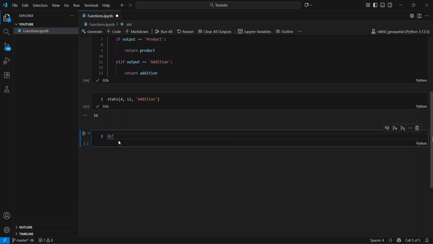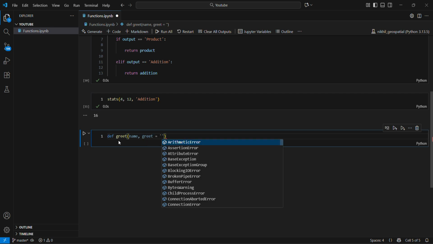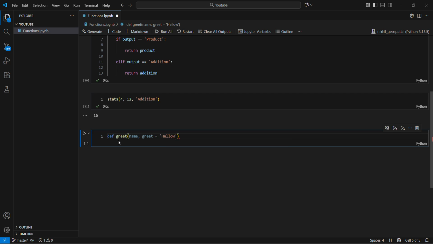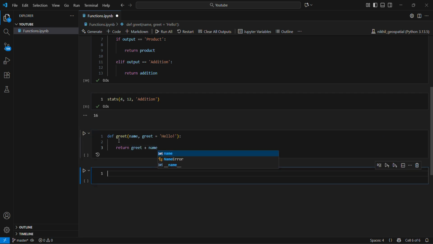I'm creating one more function called greet. I want to greet someone. It will take two parameters inside, name, and one constant parameter, that is greet. This greet should always be hello. It should return my greet plus the name. Now I will call the function greet.